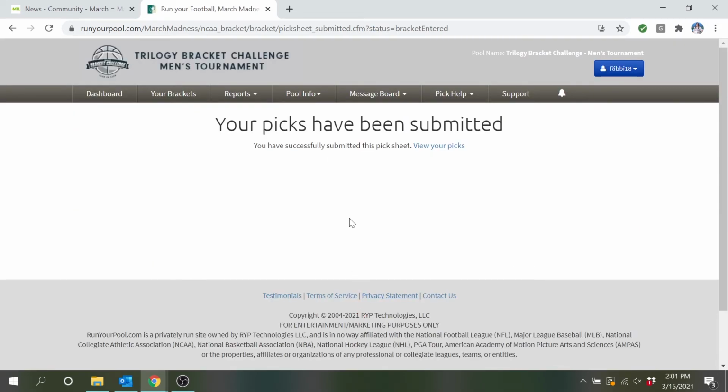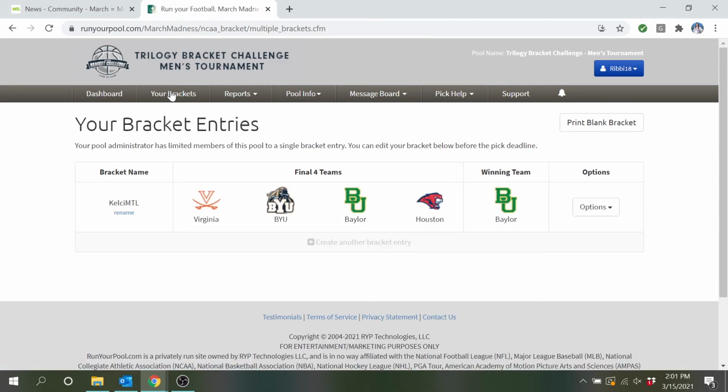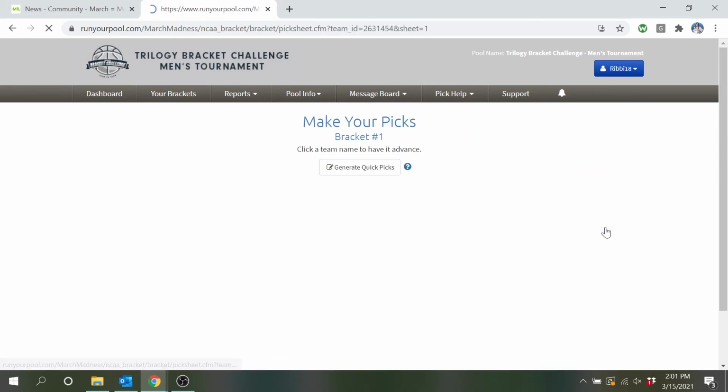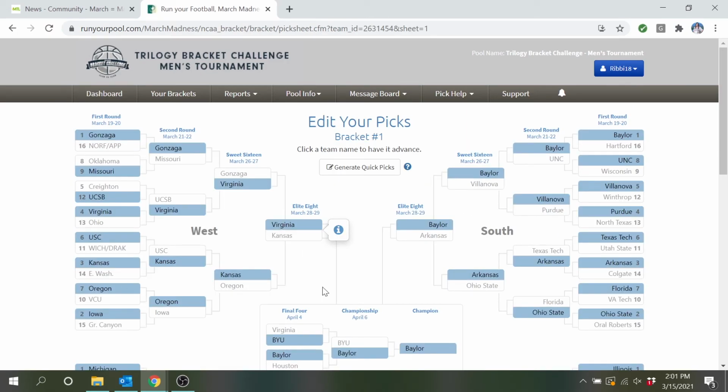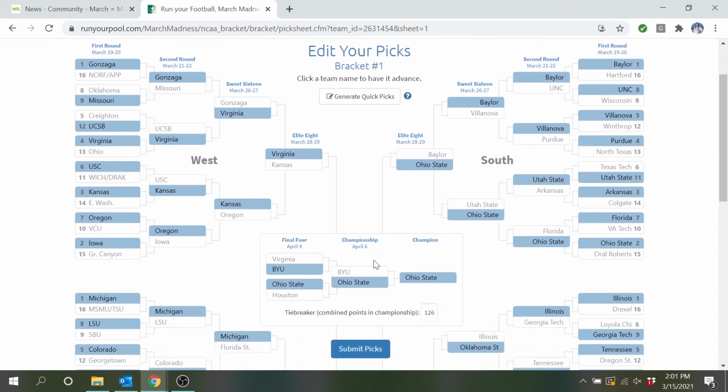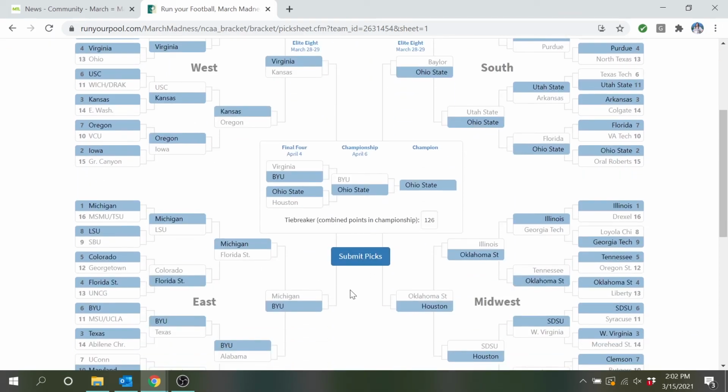And then you'll see that your picks have been submitted, and if you'd like to view your picks or make changes to them, you can come back to your brackets, and then you can click on options over here and click edit entry. And then you can just click on the names and switch the names up as you see fit. And then just don't forget to submit those picks again, and you'll be all good to go.